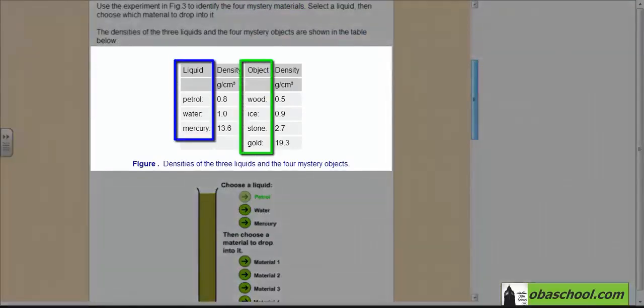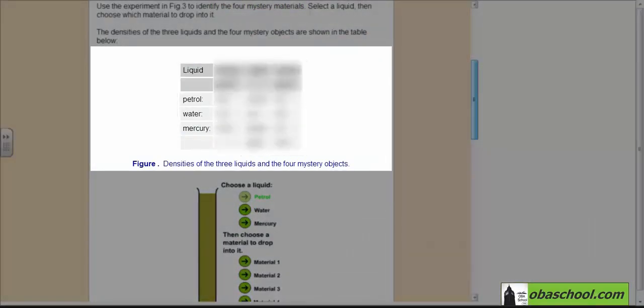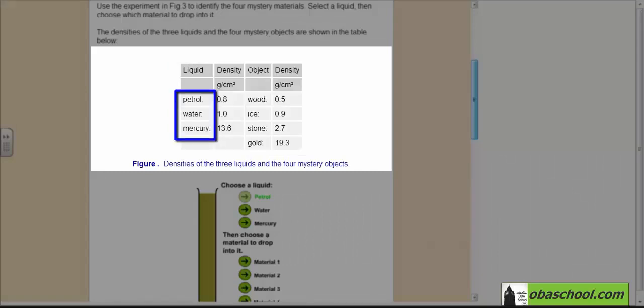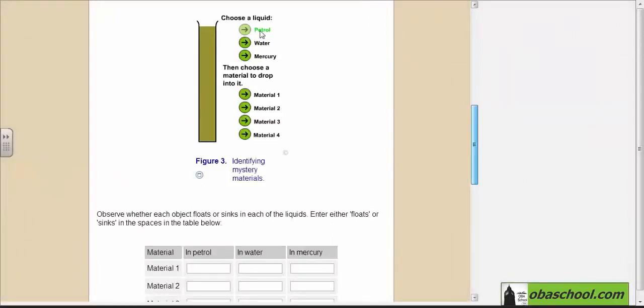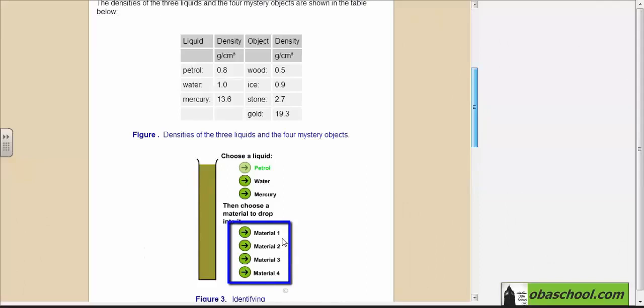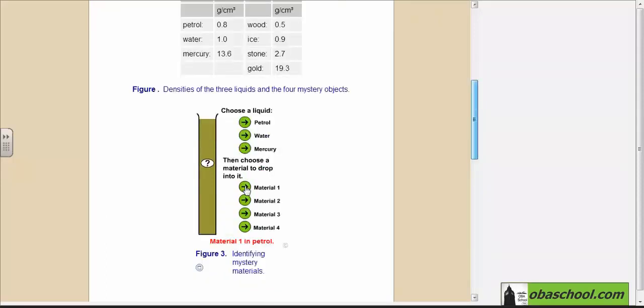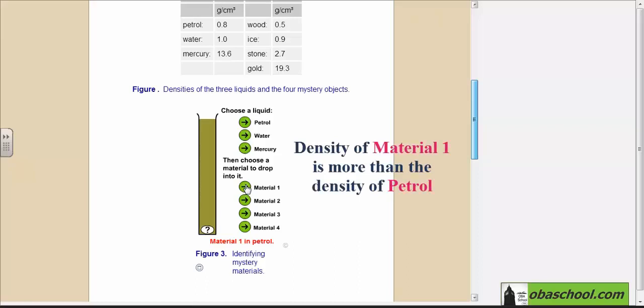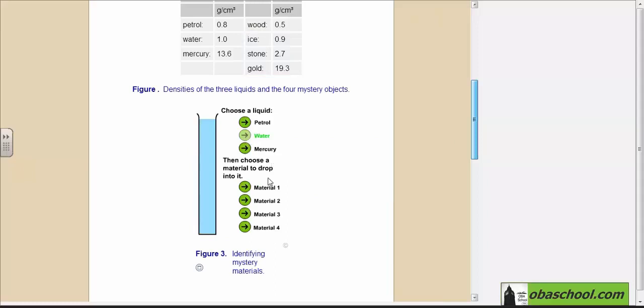Using the experiment, we need to identify the 4 mystery materials, select the liquid, then choose which material to drop into it. So we have petrol, water, and mercury, and we have these 4 materials. So let's say we choose petrol, and then we go on to choose from these materials. We chose material 1. This material has a density more than the density of petrol, so it's definitely not wood, so it could be ice, stone, or gold. Let's see the same material in water.